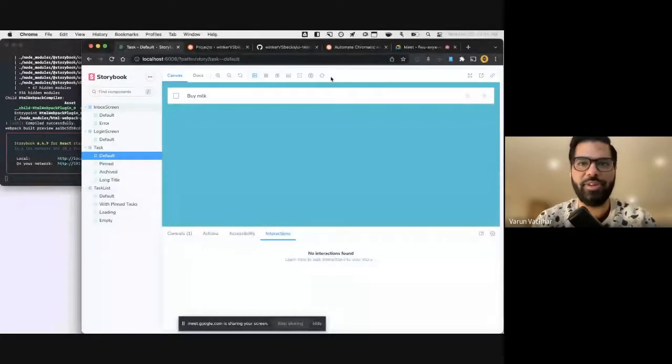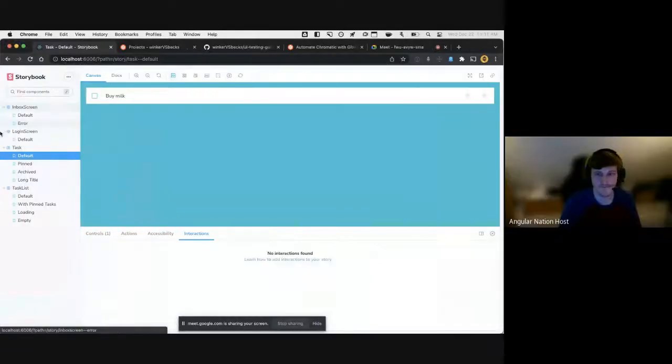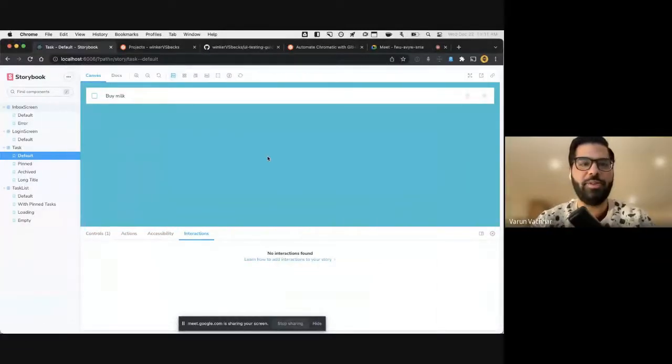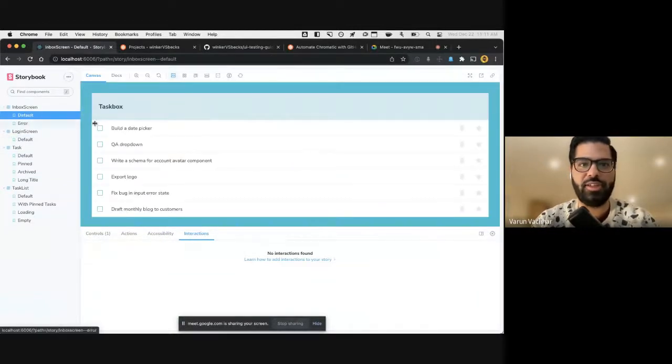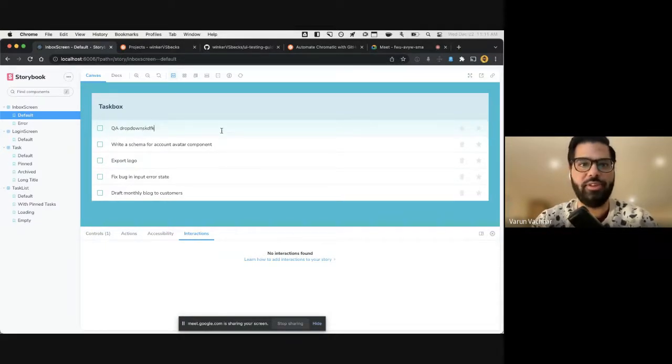All right, can you see a Storybook running here? Yes. Okay, awesome. So I just have a little Storybook. It's essentially just a task list that lets you do the usual task list stuff. So you can delete stuff, you can edit the task list, and if you pin something, it moves to the top.